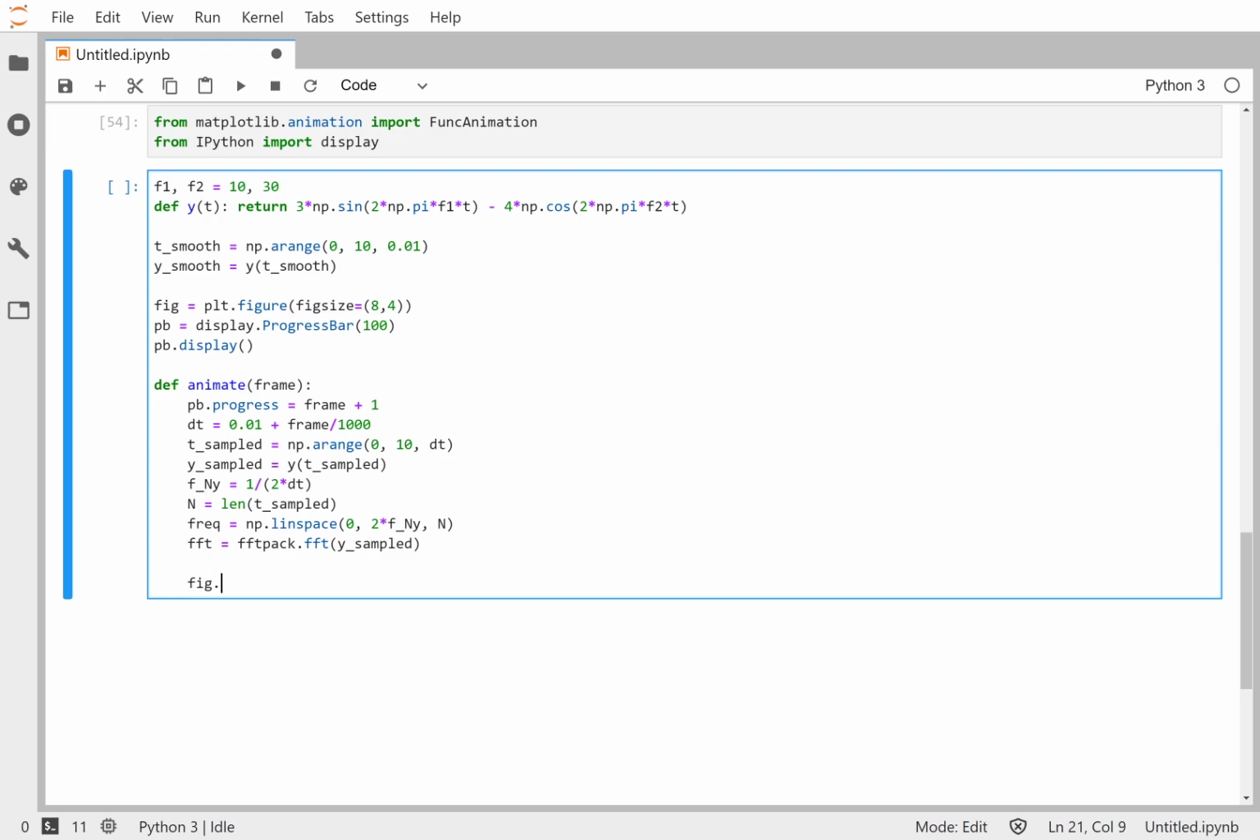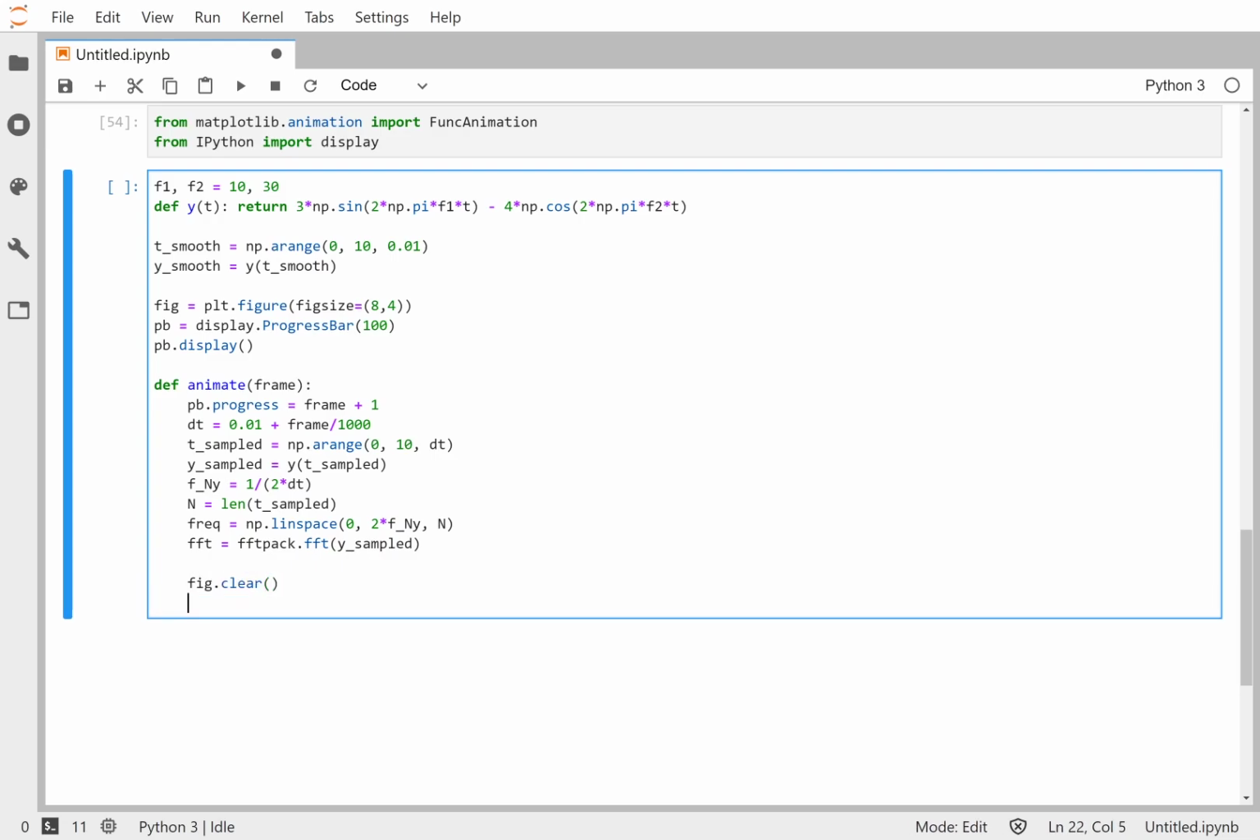Okay, so I'm just going to do the brute force animating. I'm going to completely blow away the whole figure every frame, so it's easier code to write on the fly here. What I'm picturing is 2 rows. The top row is going to show me the Fourier transform, and the bottom row is going to show me the function, both smooth and sampled.